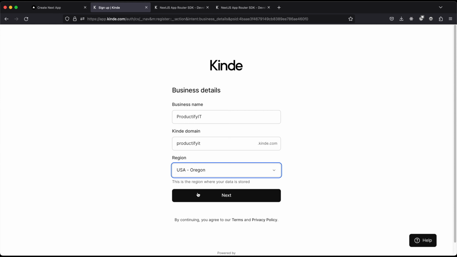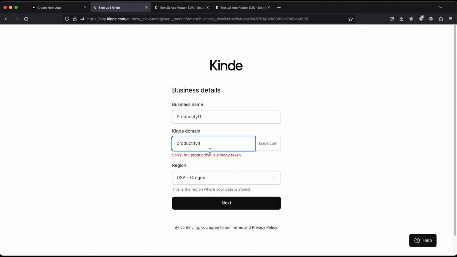Actually, I'll keep it as US, Oregon, and I'll hit next. Okay, because I've already built this before, it's saying this domain is already taken, so I'll give it a v2. So this should create the account for me.